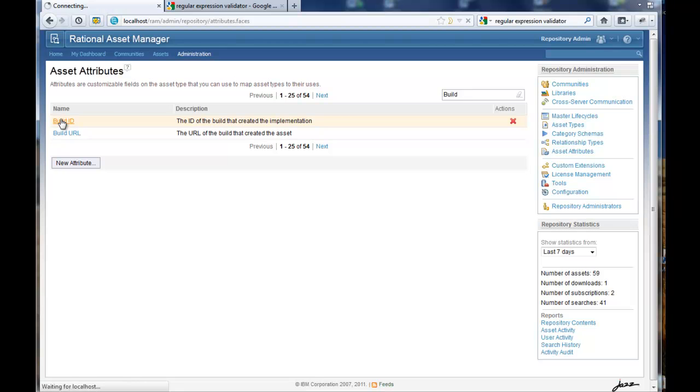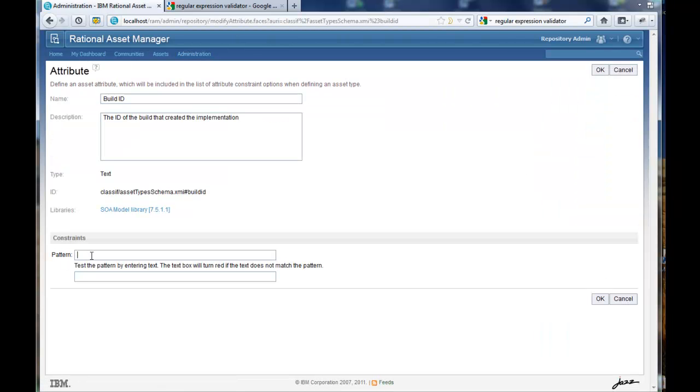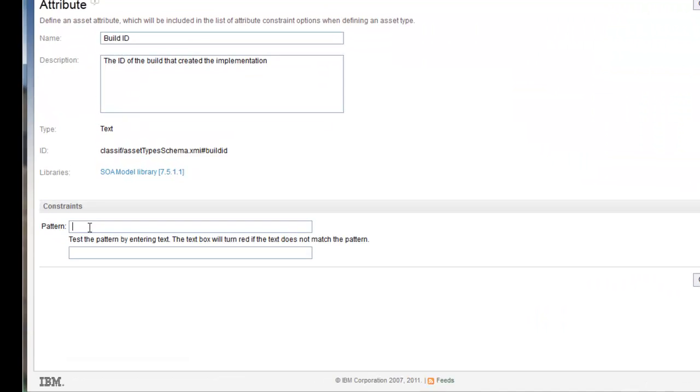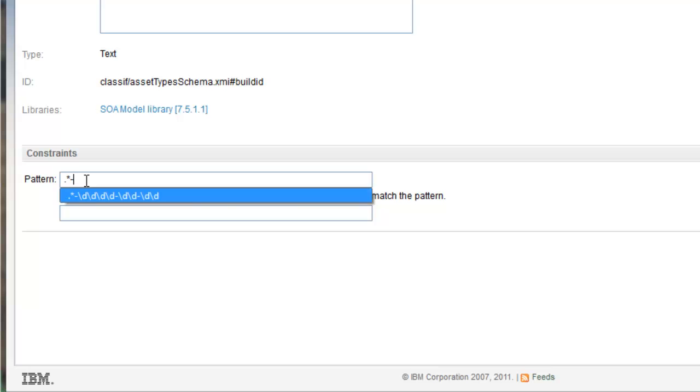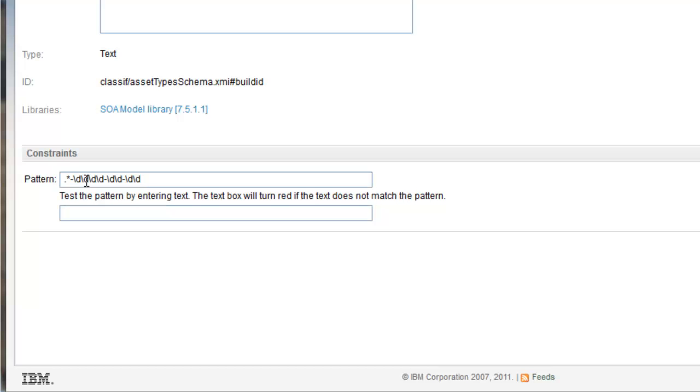The next one, a much-asked-for enhancement, is the ability to specify a regular expression to validate a text field. Let me just choose a date validation here. I can give it a try over here in this helper and see if I can enter a valid build ID.